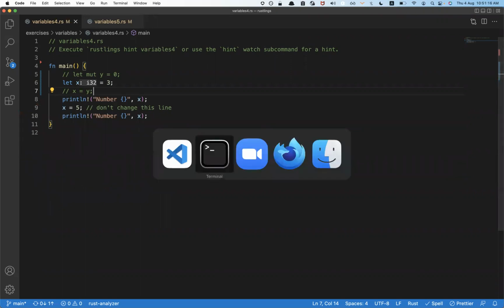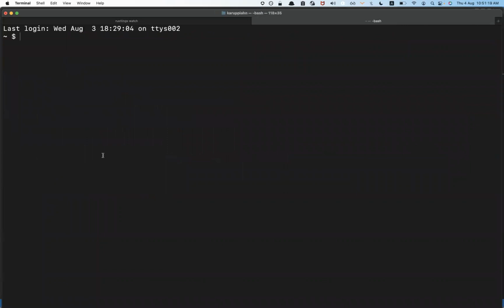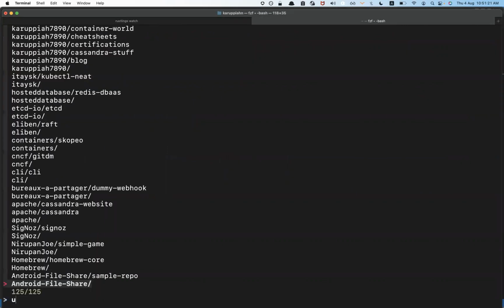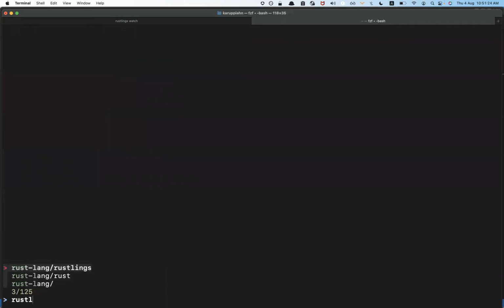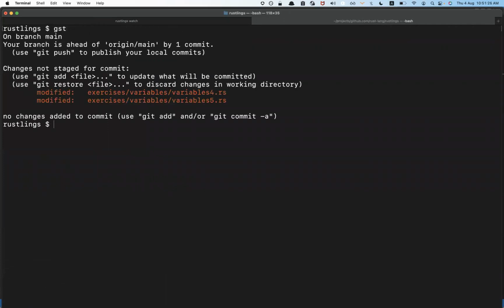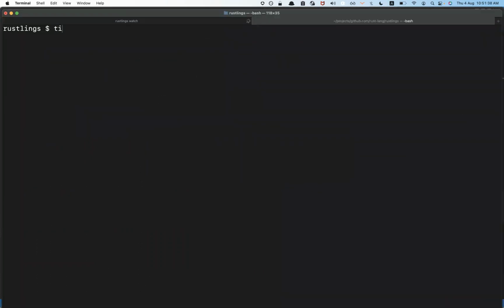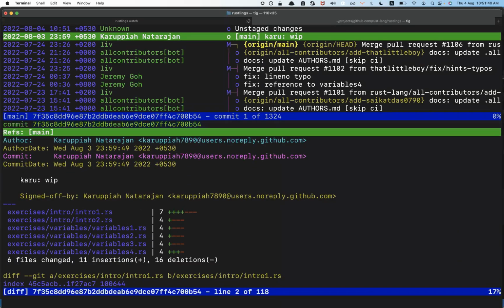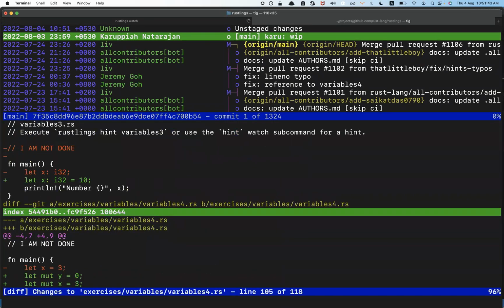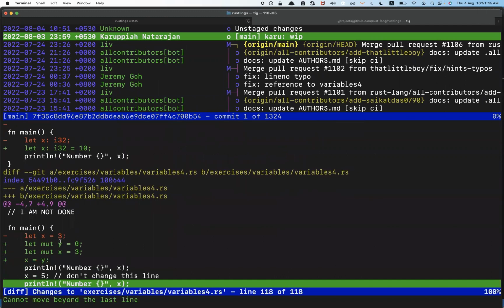I'm going to go ahead and check out this code alone for now. I'm going to git checkout this part of the code. Let's see what it says. I'm also going to check out the changes that I did. So initially it was let x equal to 3, and then all these happened, and then x equal to 5, right?